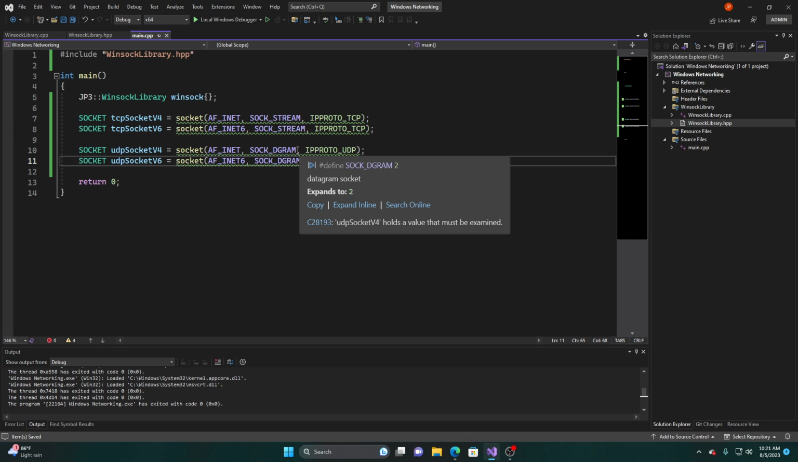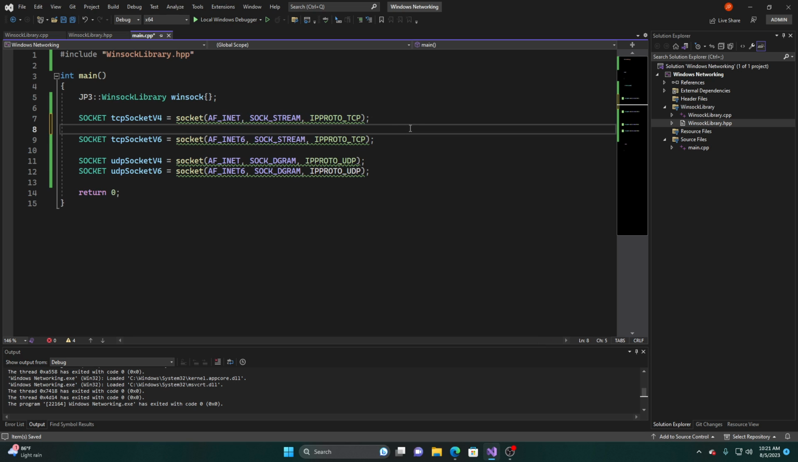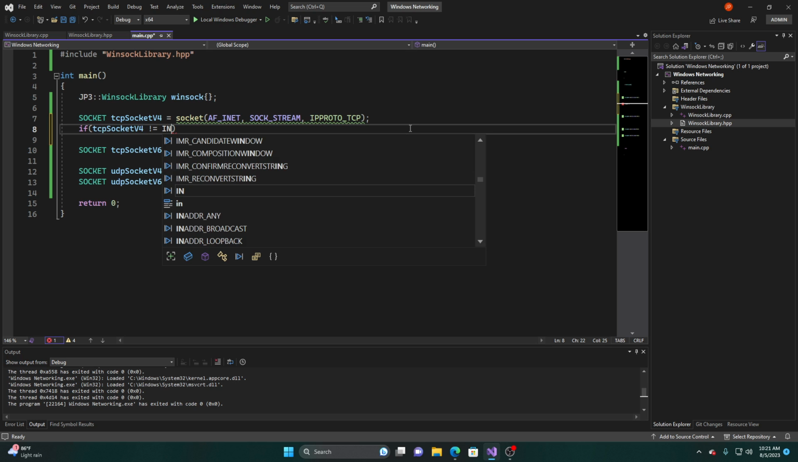Now, if you're in Visual Studio, you'll see this weird thing. It says UDPSocketV4 holds a value that must be examined. This is something new in Visual Studio. When you call socket, there is a chance that the socket can be invalid, that it can be in an invalid state. So the easiest way to go about doing this is to simply do a check. And the way we check if the socket function created a socket successfully or not is to simply compare it to INVALID_SOCKET.